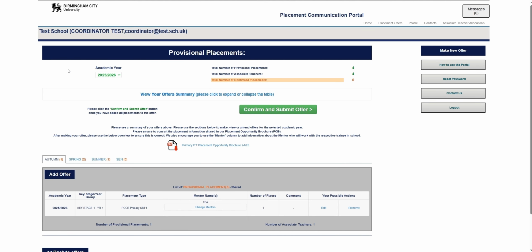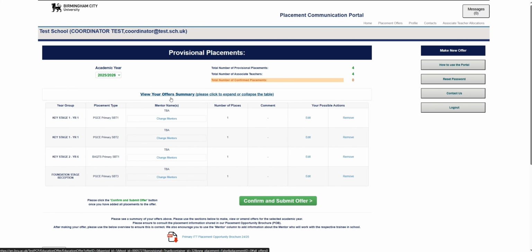After you have made all the offers that you would like to make for the academic year, we ask that you take a moment to double check them. By using this View Your Offer Summary button at the top, you can see all of the offers that you have made for that academic year. You can double check them and still edit them at this stage. If an offer doesn't work for you anymore, you can, before you submit them, still remove this offer. If I click Remove and confirm this at the top, it will disappear from my offer summary.